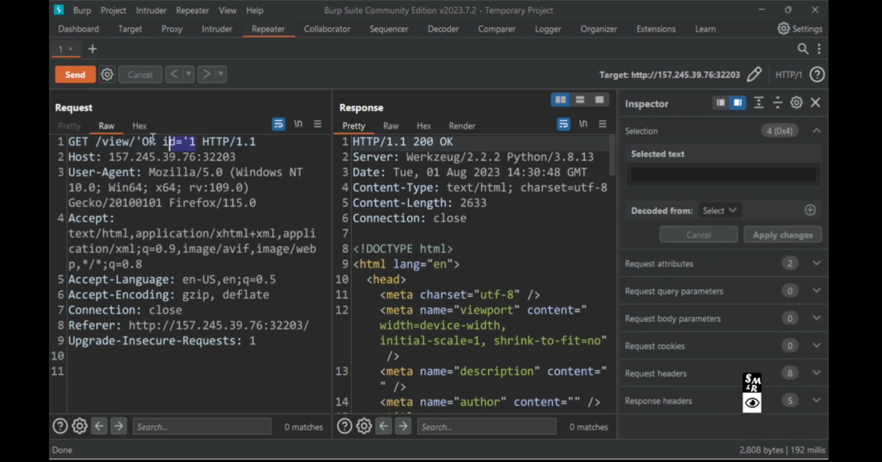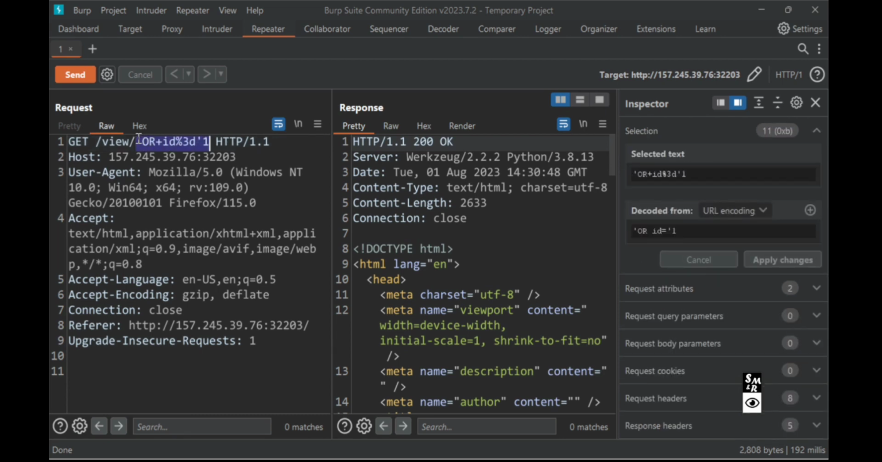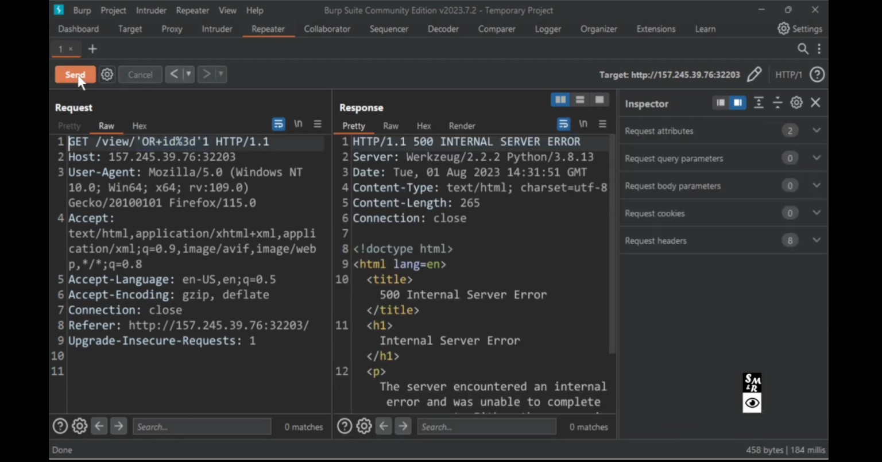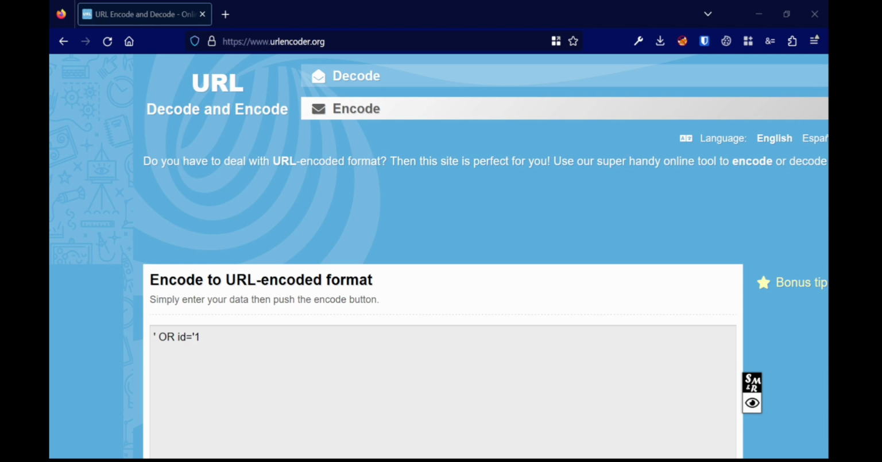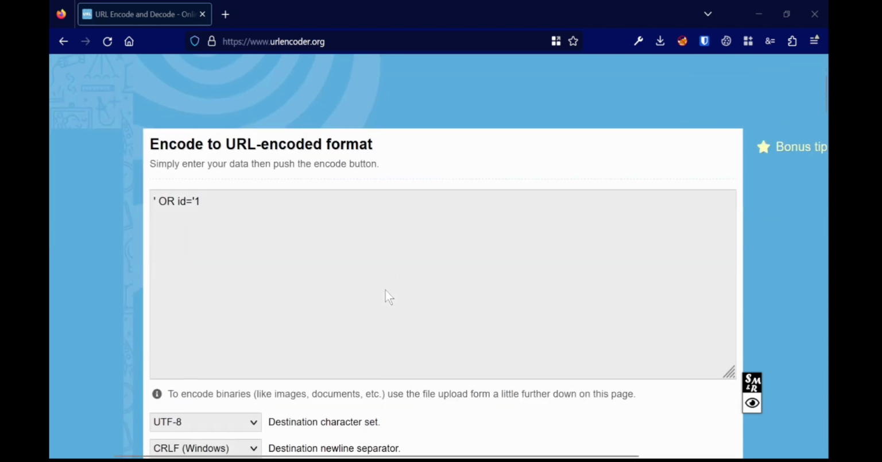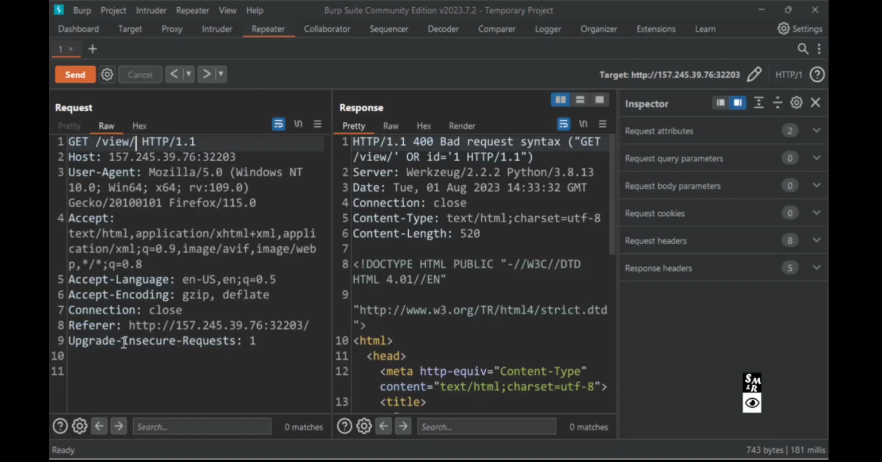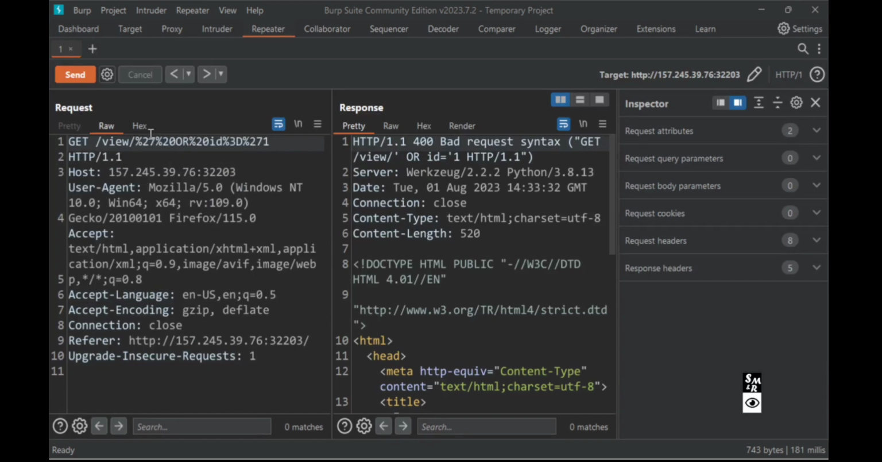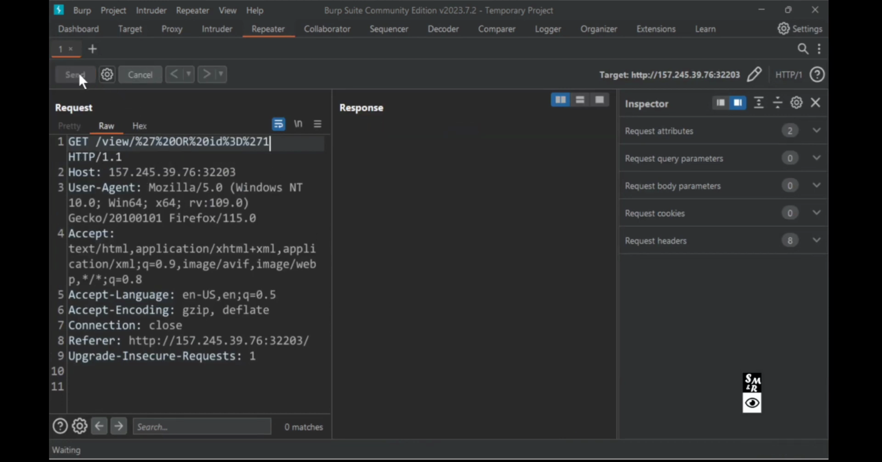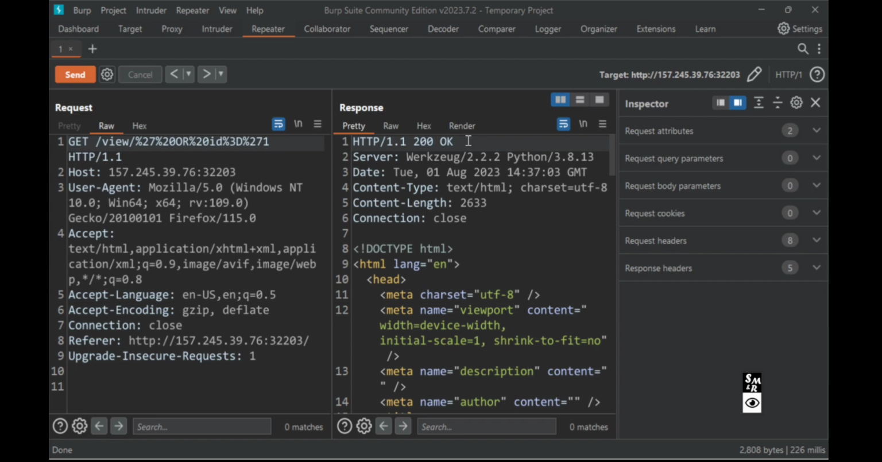And URL encode that. Control U. Yeah, some error with that. Let's use an online URL encoder. So let's input our payload and let's encode. So this is the final form. Let's use it. Send. Yeah, we are getting a 200 response.